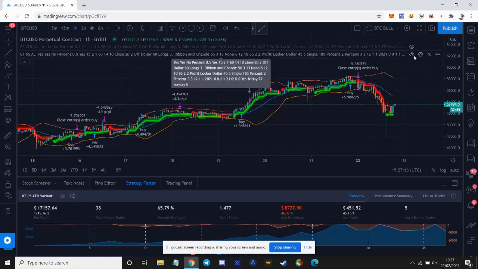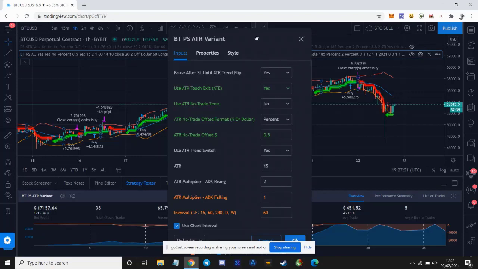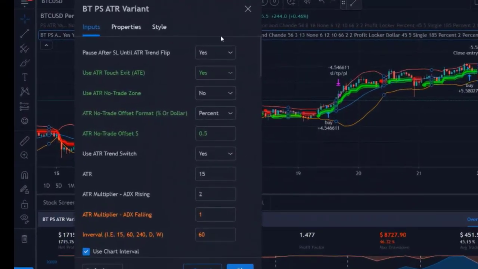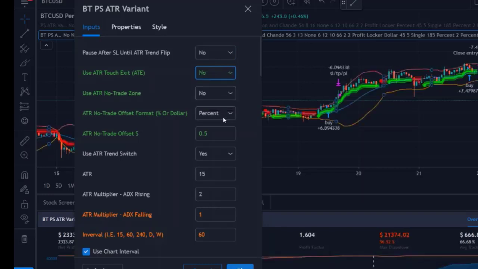Now I'll go over how to use it effectively, or just how I've been using it. To start, I don't really go for pause after stop loss, and I don't go for the ATR touch exit. As you can see, that's increased the net profit substantially. ATR no trade zone, I don't bother with that. ATR trend switch, I do use that.